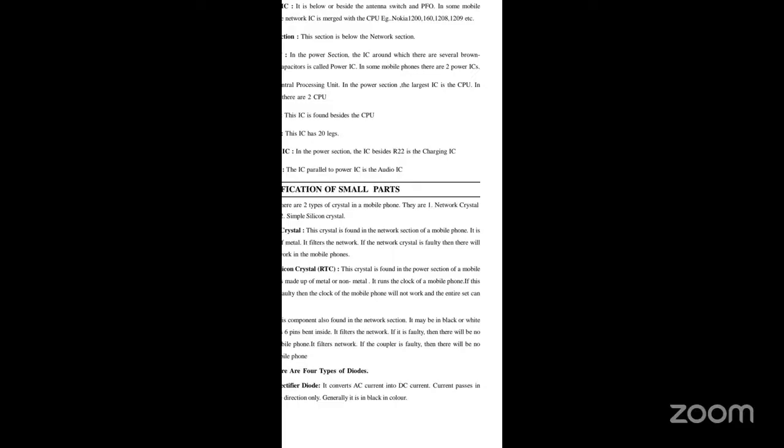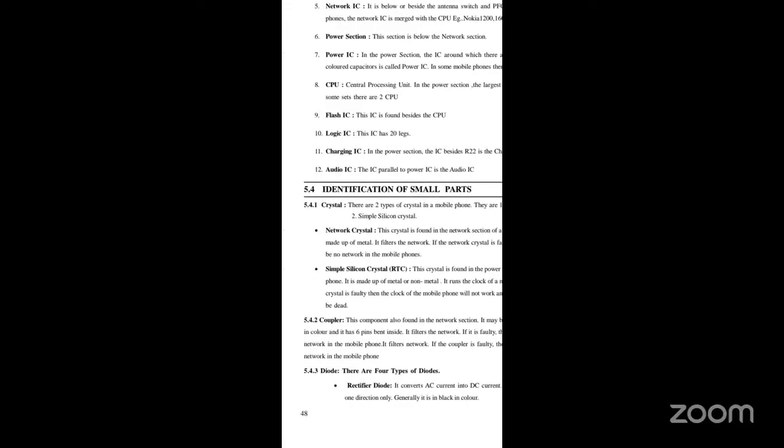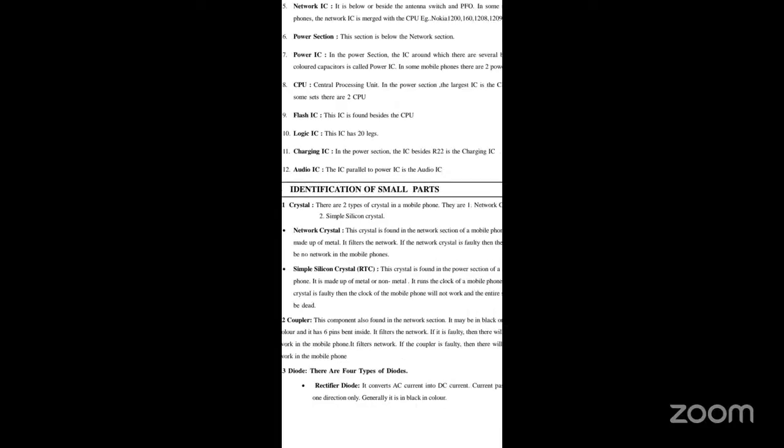Clock not working means the entire set is dead. Next, coupler. This component is also found in the network section. It may be black or white in color and it has six pins bent inside. It filters the network. If the coupler is faulty, then there will be no network in the mobile phone.